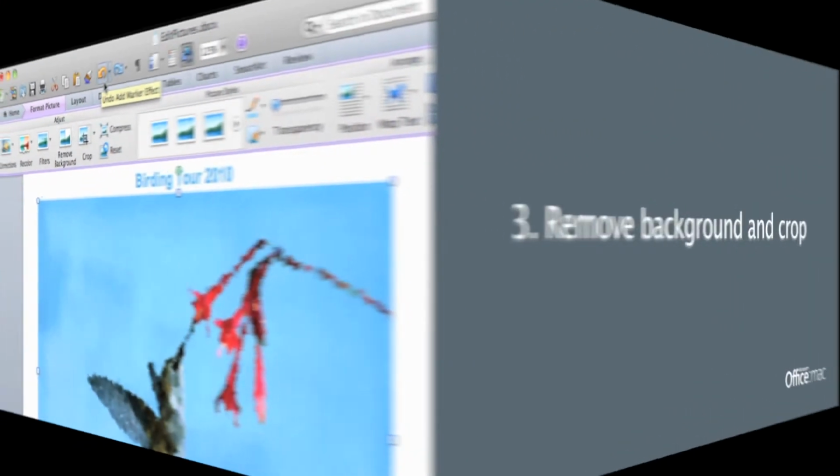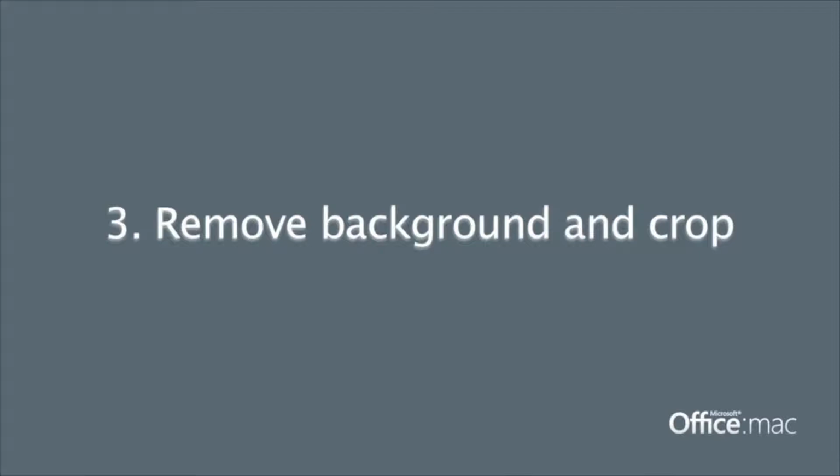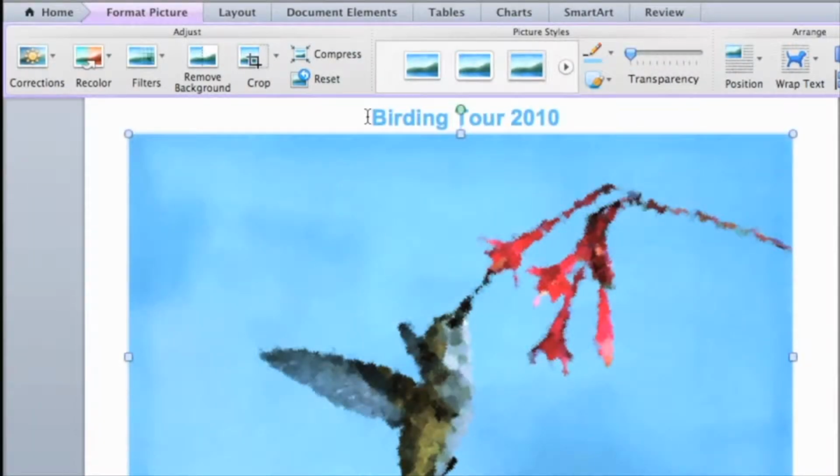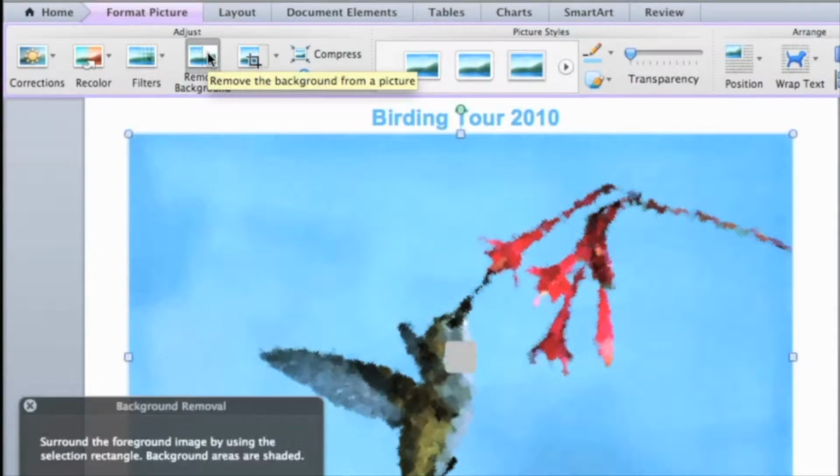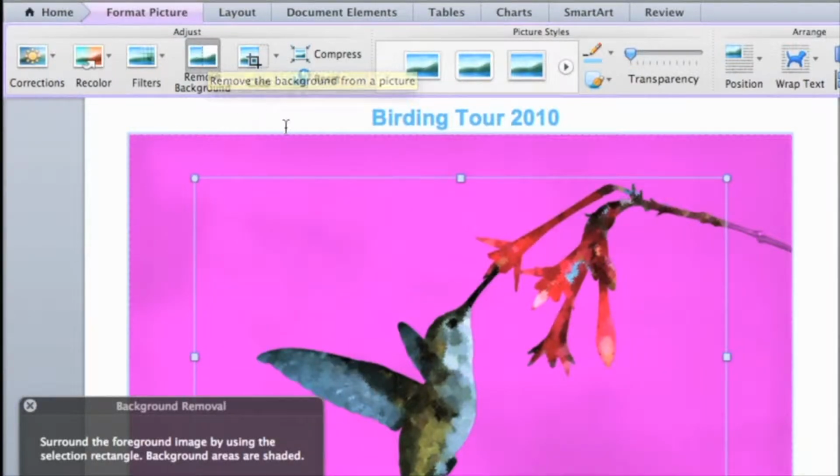Another way to format a picture is to show or hide different parts of the image. If you want to make the subject stand out more, you can try removing the picture's background. Depending on the colors in the picture, you may need to add or remove additional areas. When you're done selecting the areas to show or hide, click Remove Background again to see the results.